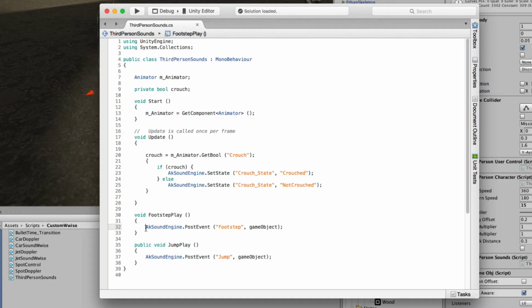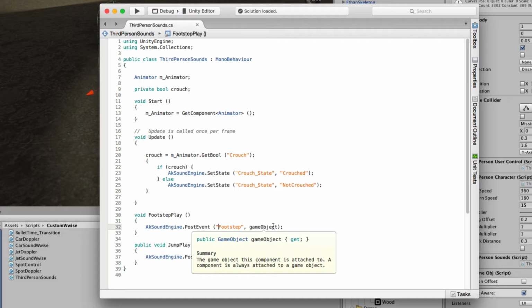You use this over and over again. It's a very common request to use. So the format here is again the post event function itself, the name of the event as it exists in Wwise, so footstep and jump as we saw earlier on, and then the registered game object that is calling in this event. So in most cases, and certainly in this case, we're leaving that as game object, and that references the object that the script is attached to.